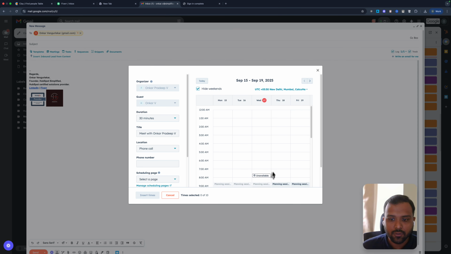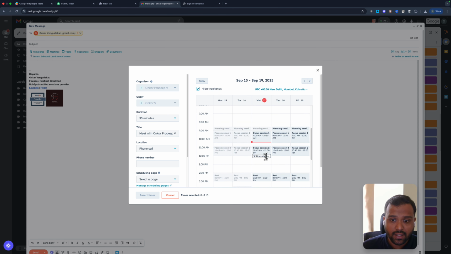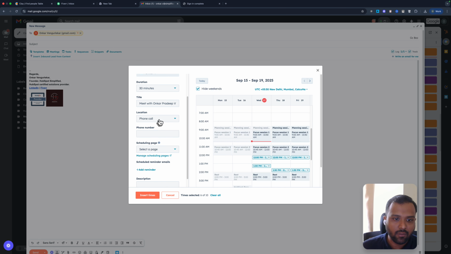And over here, now if you see, I have all of my times available. So I can just select any of these times. So this will also ensure that you only select times in which you are available. So I'll just select any of those. You can provide up to 10 proposed time slots to your prospects. And once it's done, if I want this to be a video call, I just click on video conference.